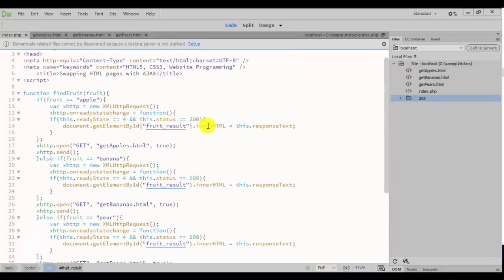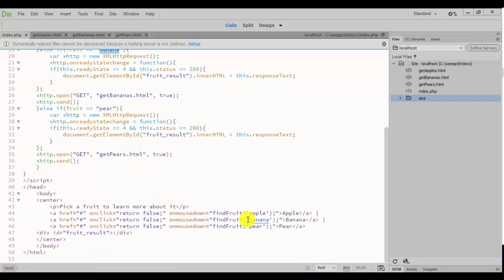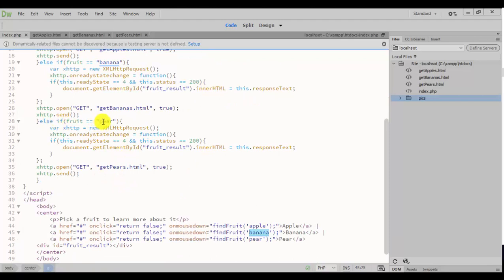So get that ID and fill the inner HTML with whatever response we get back from getapples.html. It is not a PHP page, it is a simple HTML document. Else if fruit is equal to banana, so if they click on the banana hyperlink, then it is going to call the getBananas.html page, and it's going to fill the fruit result div with the response from that document. And same thing for pear.